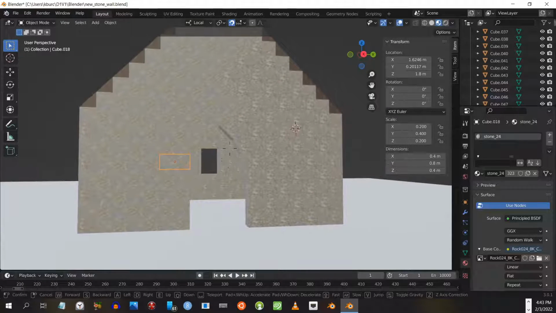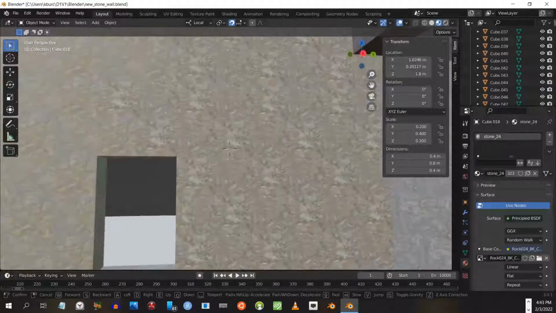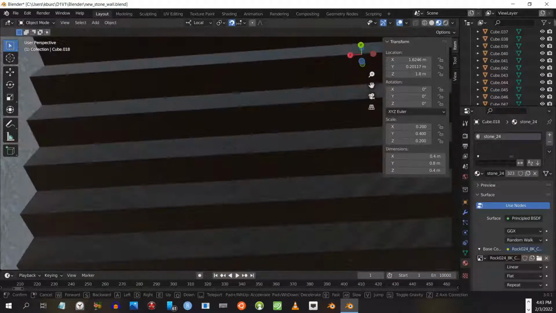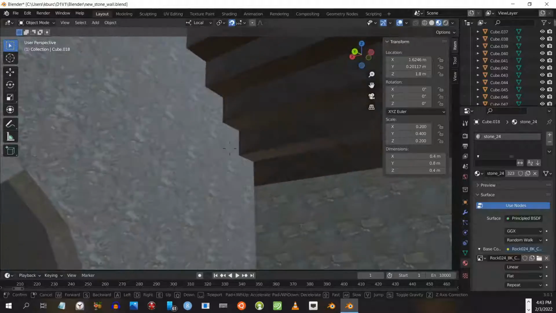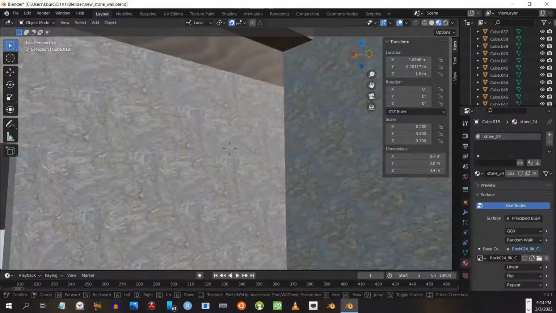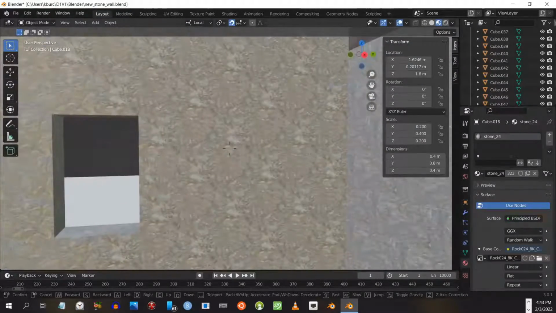So it's possible to go inside the house as well. The inside is pretty simple. You see the lower base of the roof along with just the interior stone walls there. I didn't really add a floor.